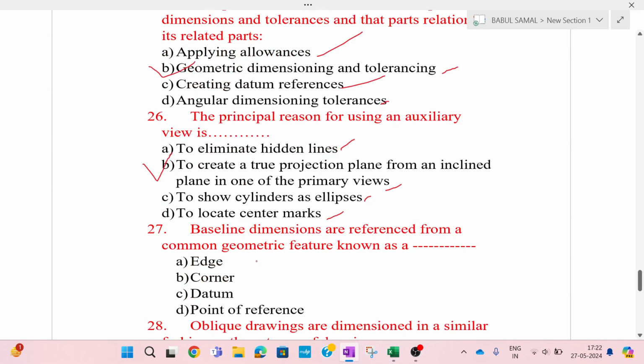Next question. Baseline dimensions are referenced from a common geometric feature known as edge, corner, datum, point of reference. So baseline dimensions are referenced from the common geometric feature known as datum. Option C will be correct.